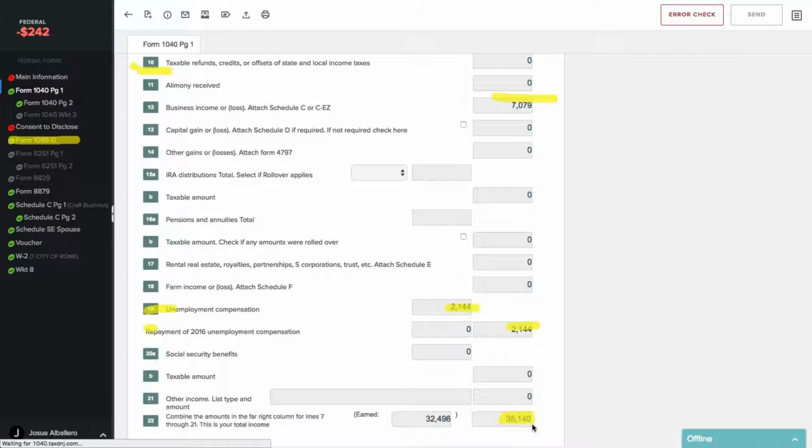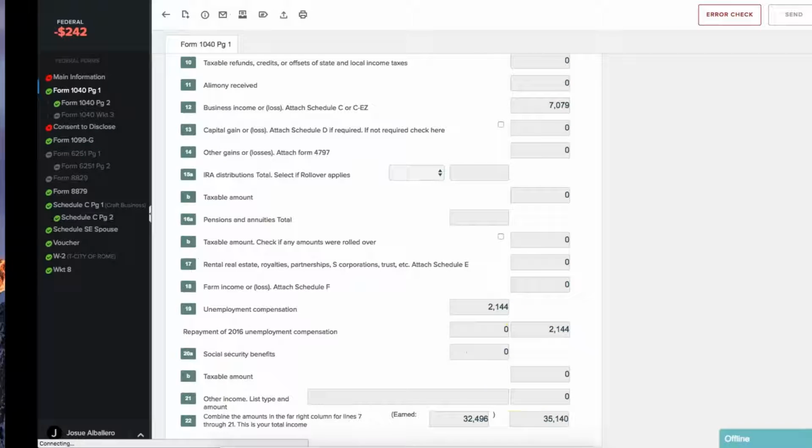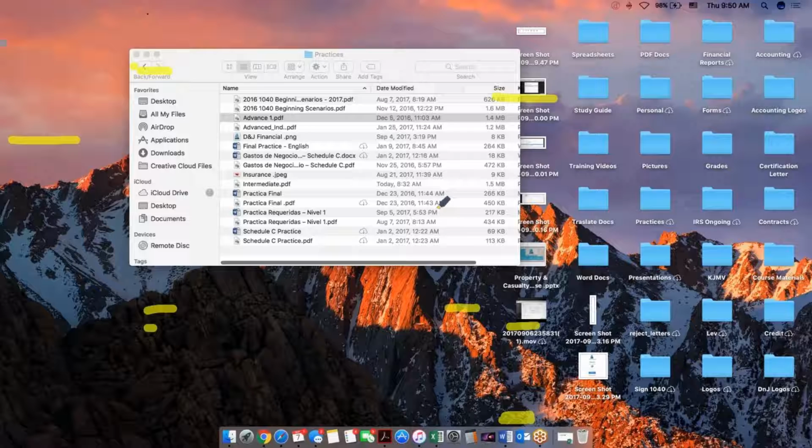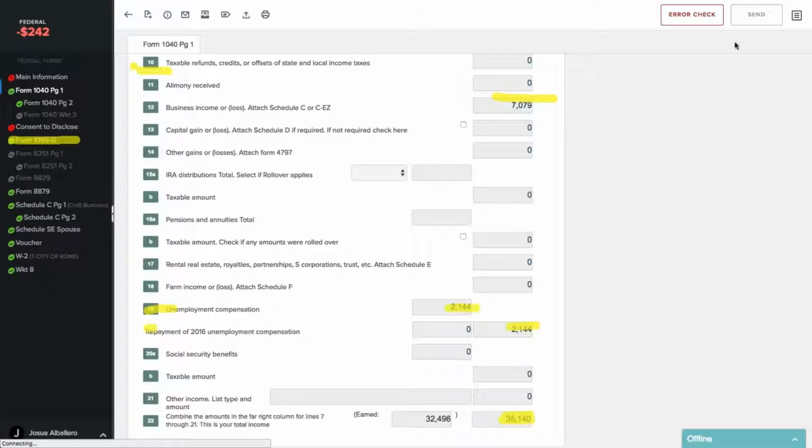$35,140. So you have it right there. So basically what I'm trying to show you today is how to add forms. There are a lot of videos that are going to help you with the forms. You need to go through each scenario and understand how each form works. This is something that you're going to gain with practice. The more you practice, the better you're going to get at it.